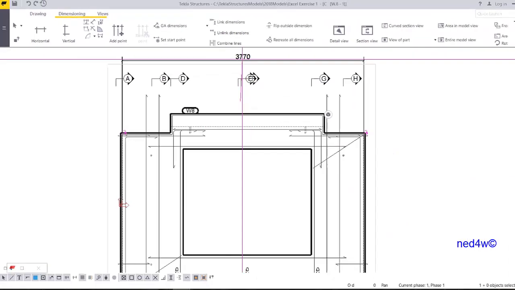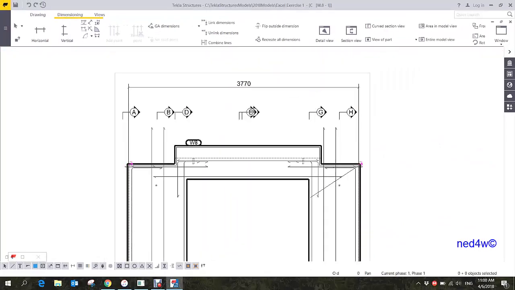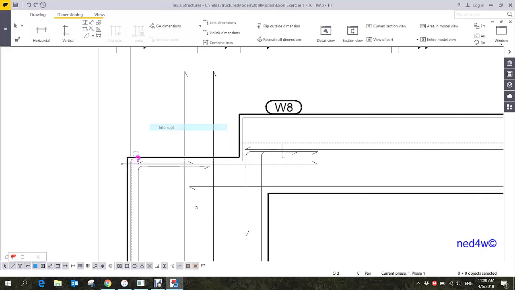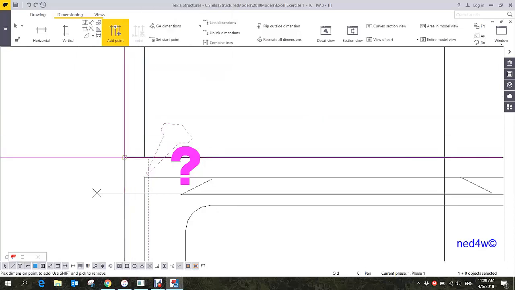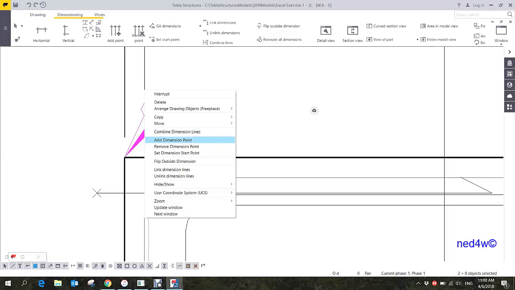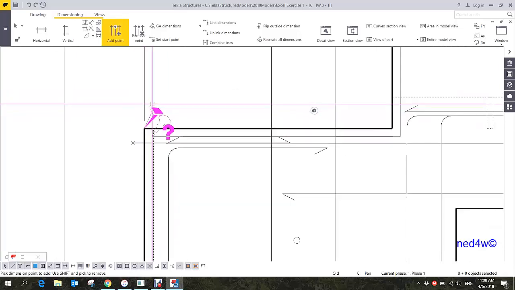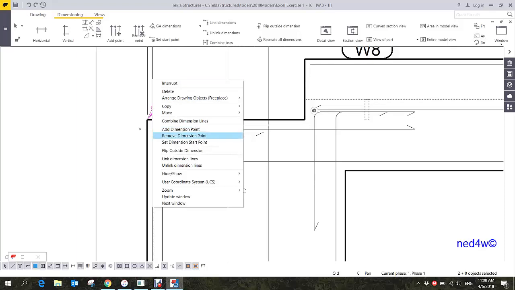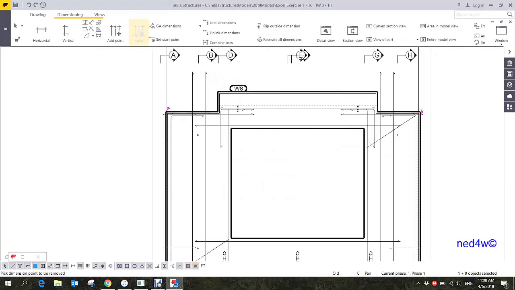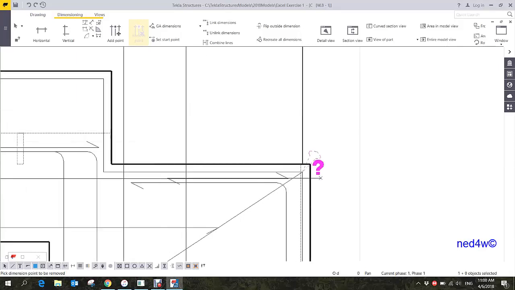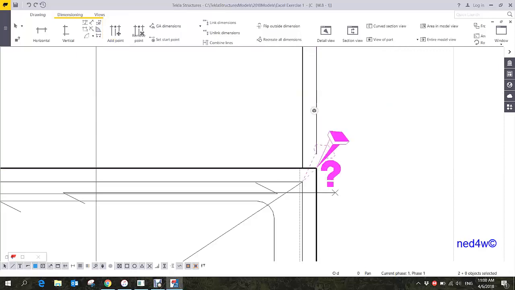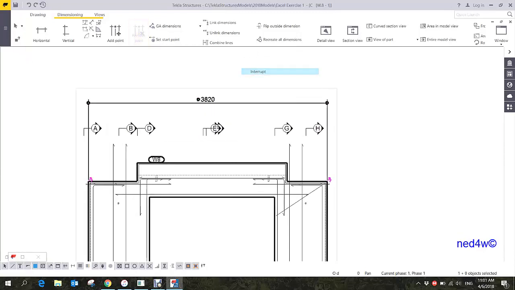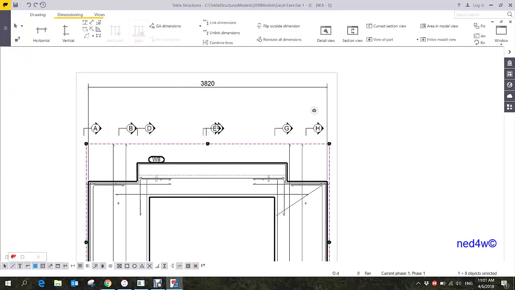So you have now this total dimensions. And then here, this one should be here. And then remove. If you wrongly click, remove dimension point, so it must be okay. I picked it wrongly. Add dimension point, and then once you add, you can always remove dimension point, and then here you have now the 3820 dimensioning here.